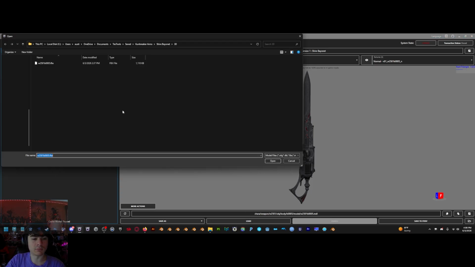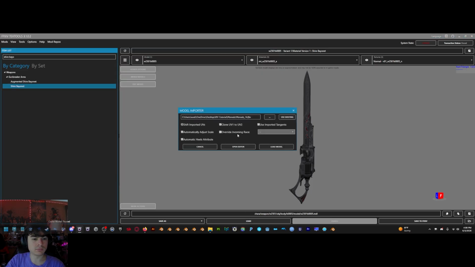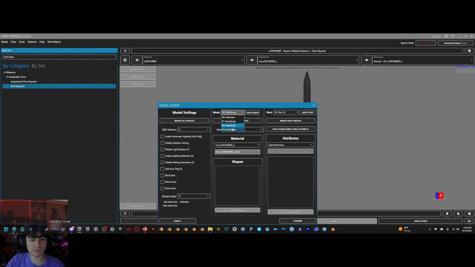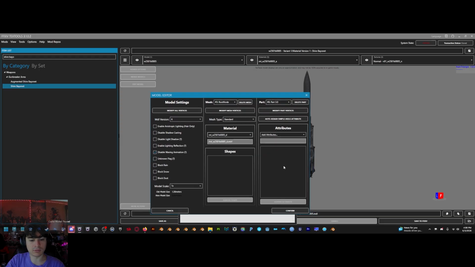So we'll load our model, open editor to assign the materials. So that's good, that's good. And that's, sorry. Part 1 we'll do B. Part 2 we'll do C. And D we'll do 3.